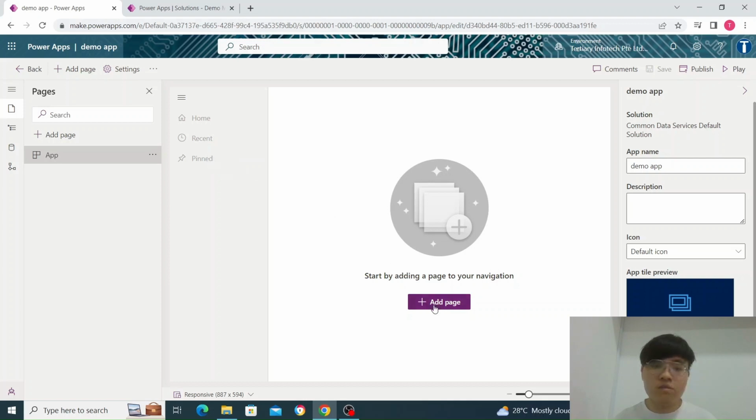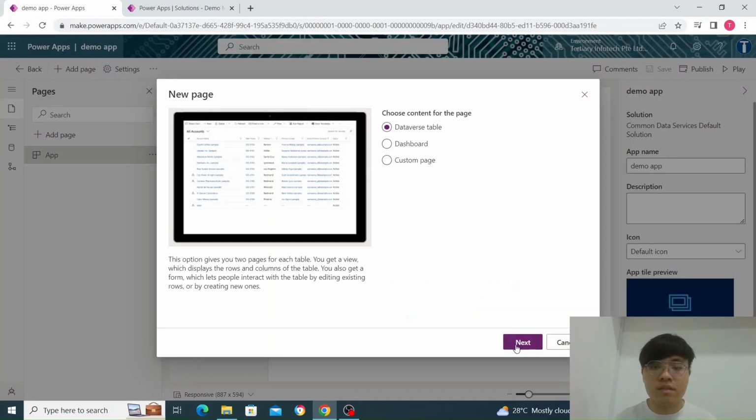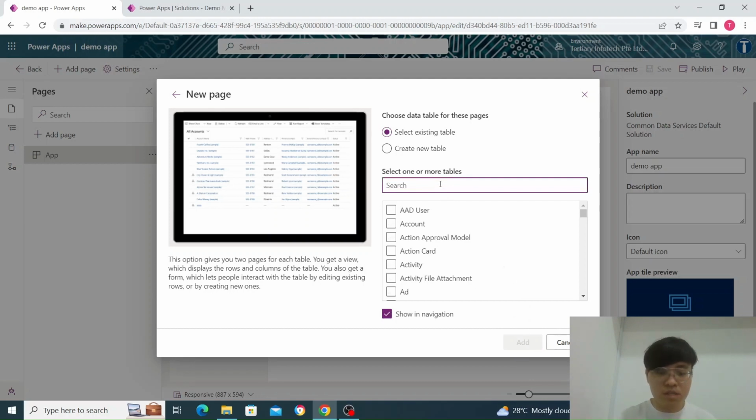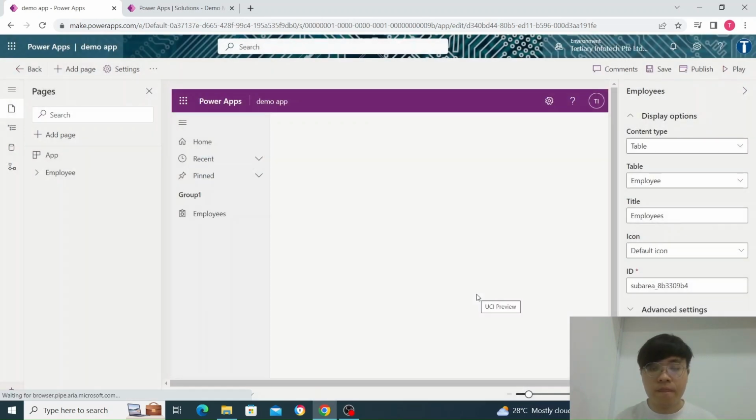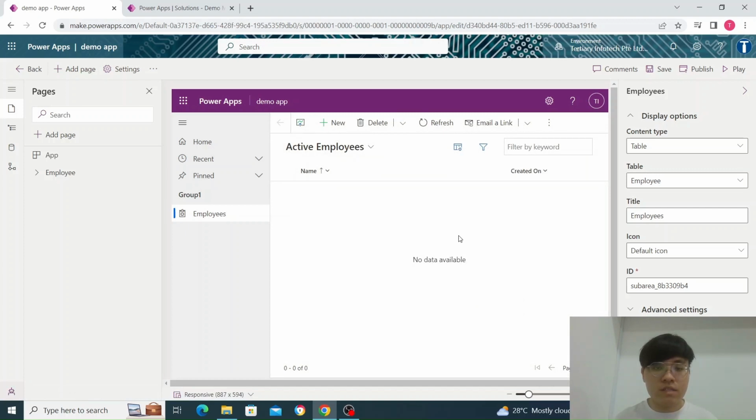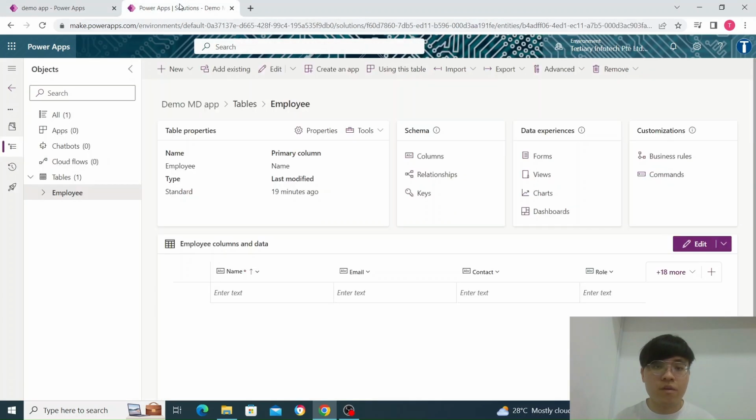To get started, we do add page, and then add a Dataverse table, and I'll be using the table that I created just now in the solution, called employees. So click employees, check, and then click add. As you can see here, these are the employees that I have, which is nothing. But it is the same table. If you realize, the fields are not the same because there is only name and created on here. To fix this, we need to edit the display from the employee table page.